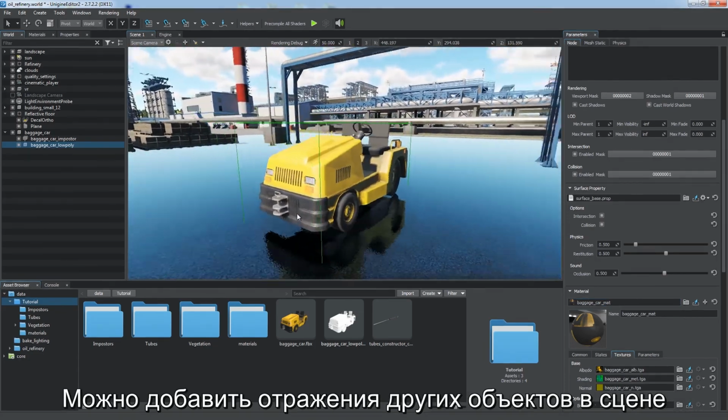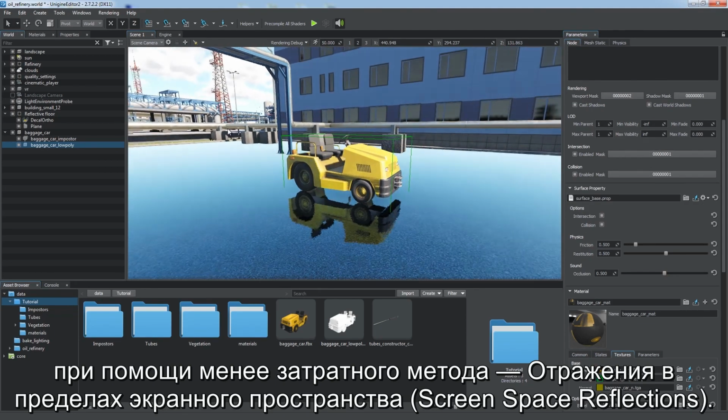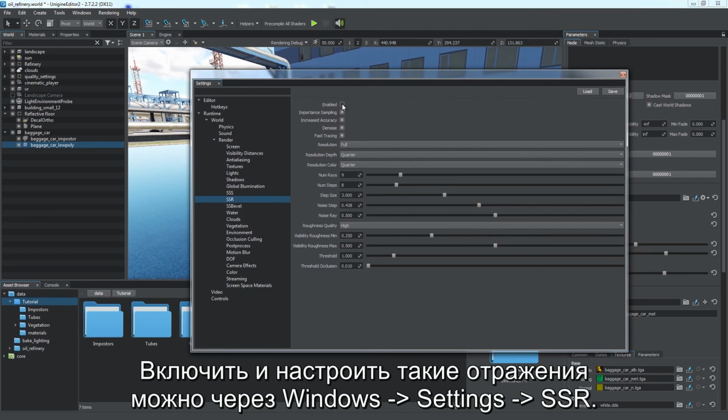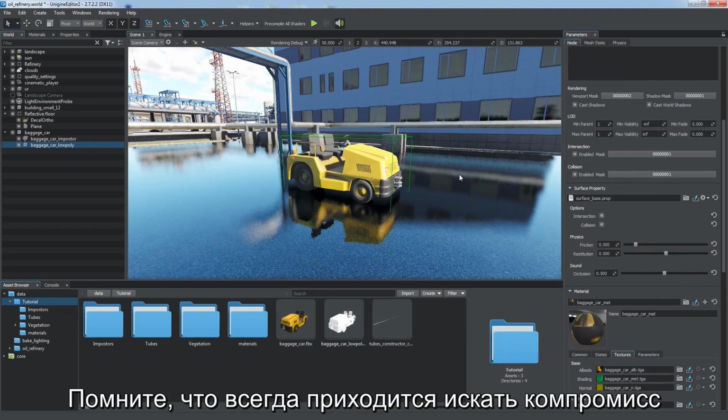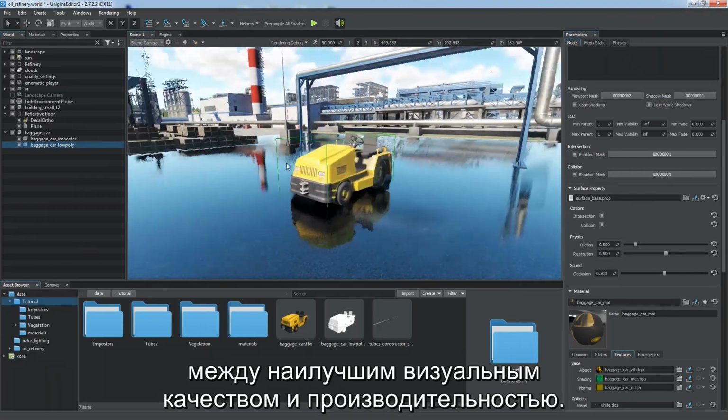We can add reflections of other objects of the scene using a less consuming method: screen space reflections. To enable and adjust it, choose Windows, Settings, SSR. Remember, you always have to find a trade-off between the best visual quality and performance.